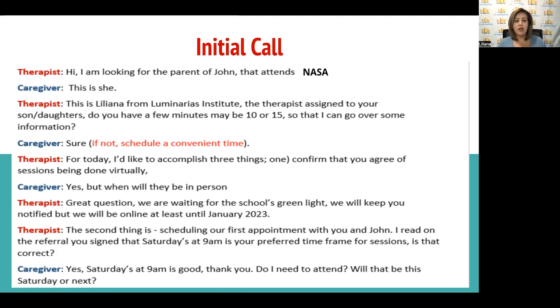The caregiver might respond, this is that person. So whether you do it right up front or you do it in between, you want to make sure that we note that we're the assigned therapist. So we're going to ask them, do you have a few minutes, maybe 10 or 15, to go over some information? If they say that this is not a convenient time, we'll try to schedule something that works best for you. You let them know that you'll text them to confirm something, to just be expecting your call from this number once again.